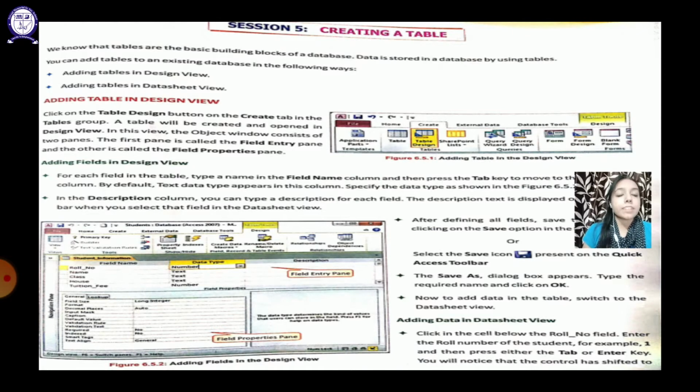Today we are going to start session number 5, creating a table. In the last session we discussed how to create a table and set the properties, and here we are going to discuss how to create a table in MS Access. So we know that tables are the basic building blocks of a database, and a database consists of one or more tables, and data is stored by using tables.